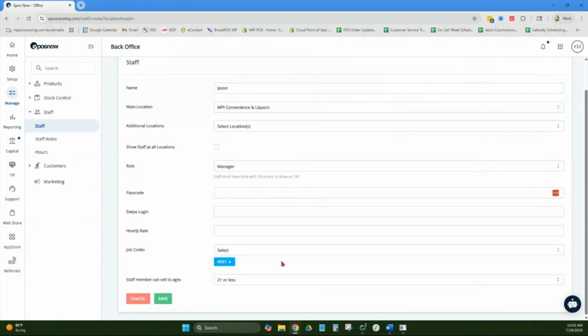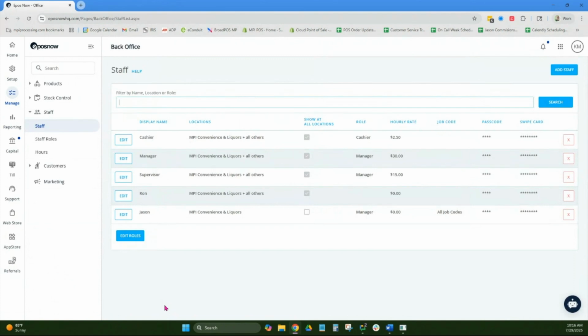This is if you have any sort of pop-up notes created in the back end and you want them to have the ability to sell within an age range based on the business and the products that you're selling. From there, you're going to be selecting Save. And now my staff member is created.